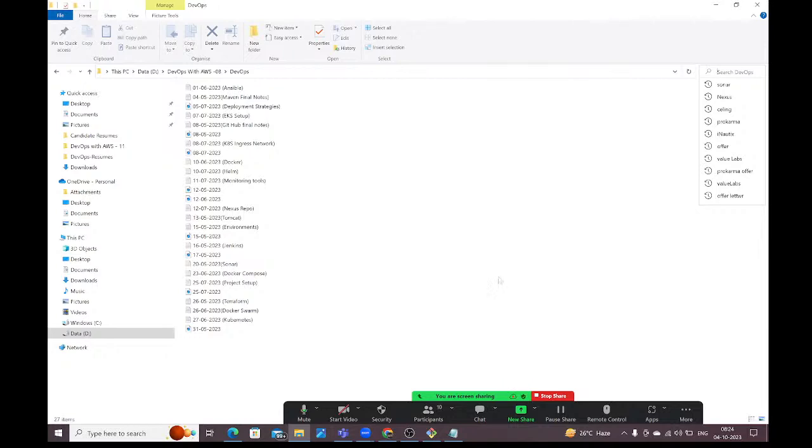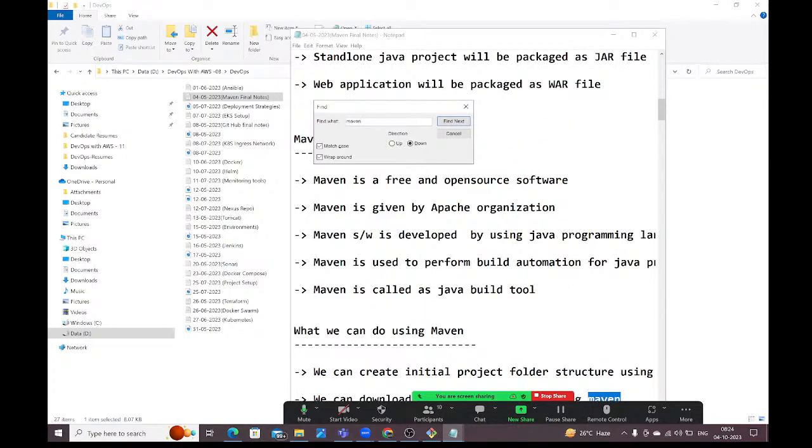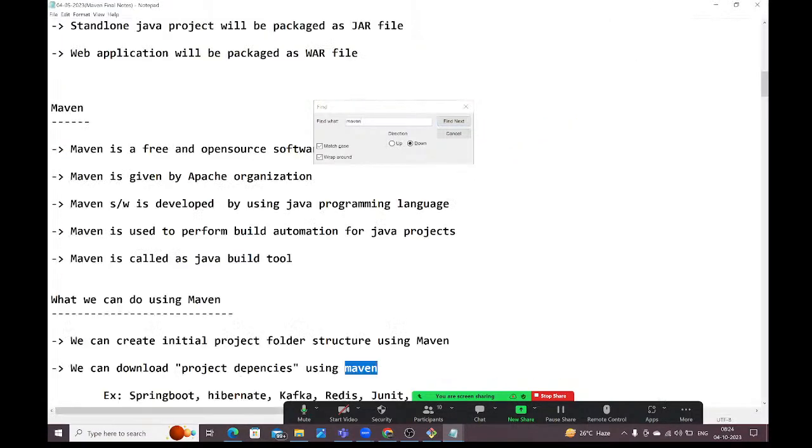But coming to Linux, we don't have this facility. How can you search for a word in the files? See, here I have opened this Maven notes. If you want to search for any word, use the Control F option and type Maven. It will search for the word, and wherever Maven is available, it will highlight it like this. But coming to Linux, we don't have this facility. Then how can you search for a word in Linux? Only by using a command.